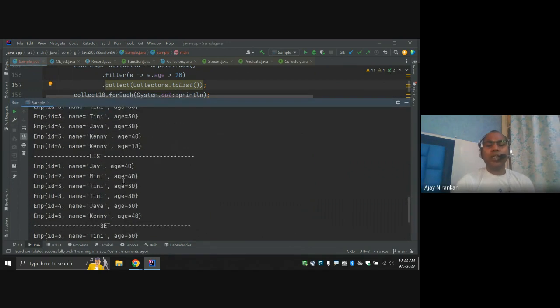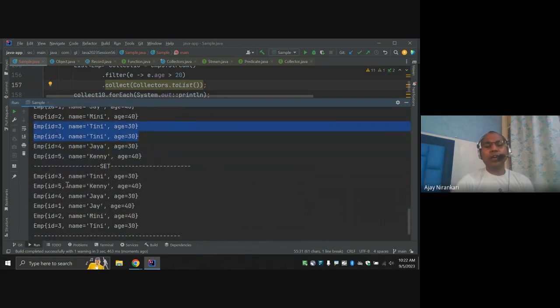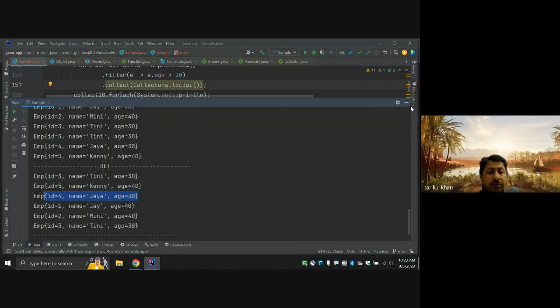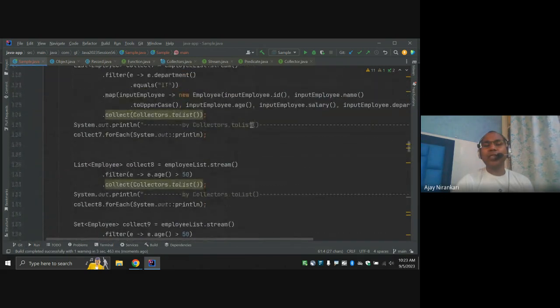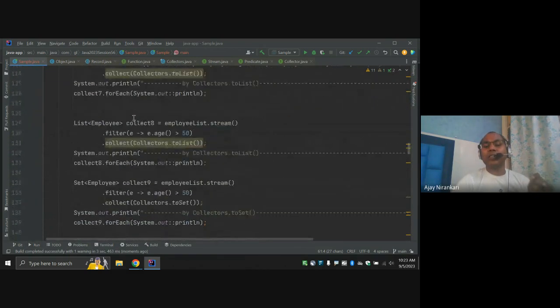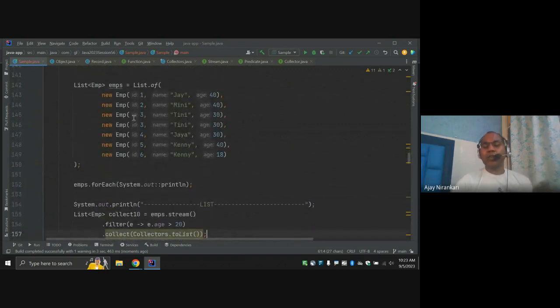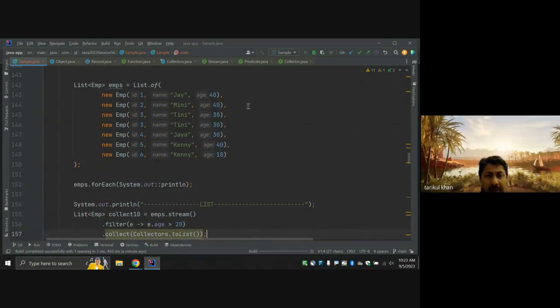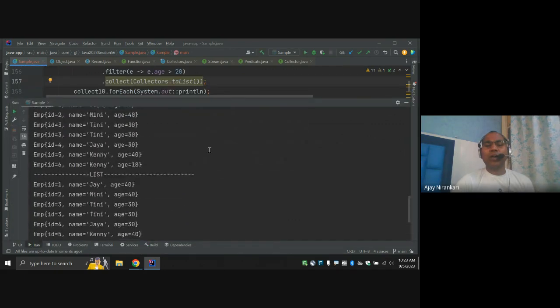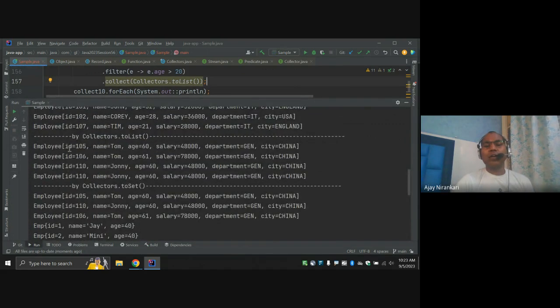So let's look at the output. Here in the list, we have 30 two times. And notice the set also has 30 two times, because even though all the parameters are the same, it is still not able to understand. But the same thing we did with the record, the record is able to understand that all the parameters are the same, so it ignores the duplicate.